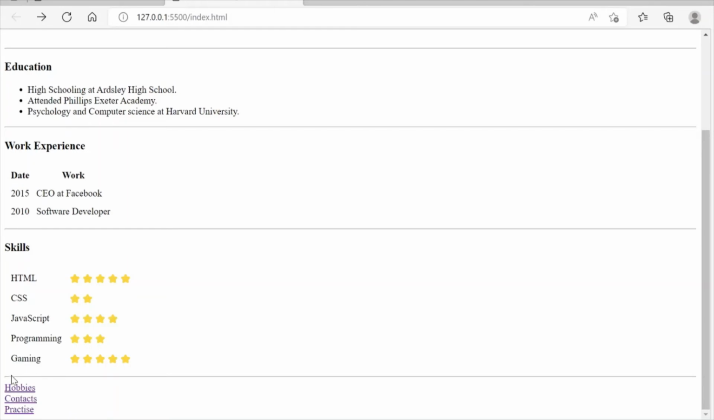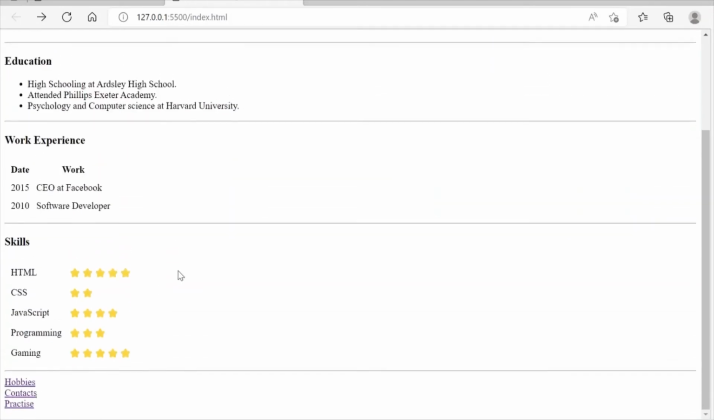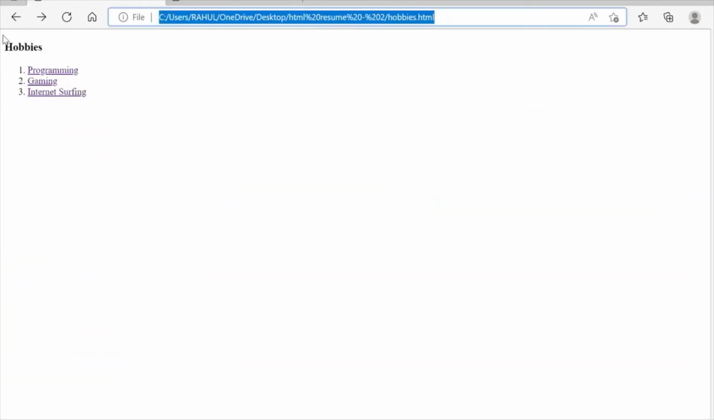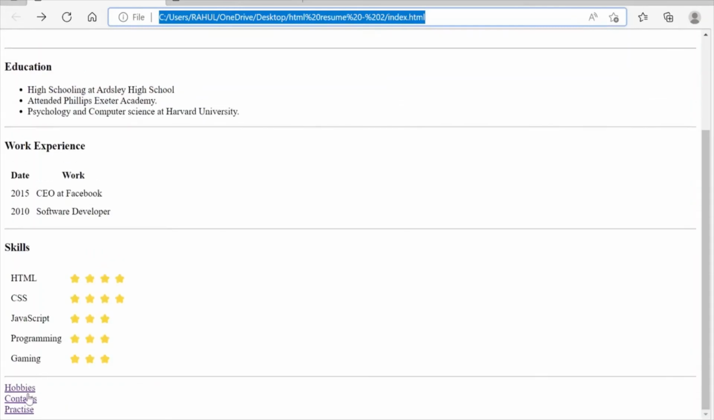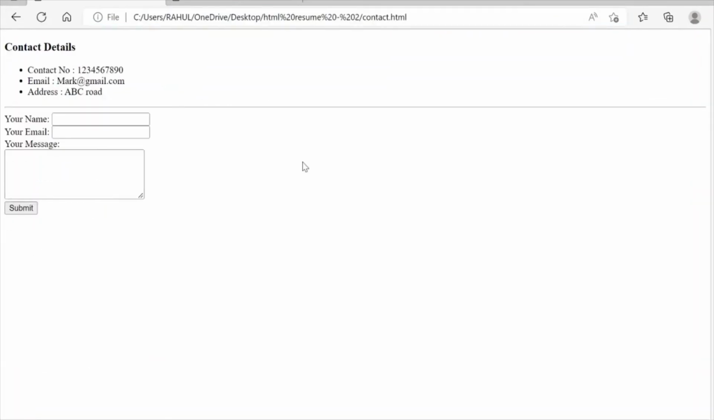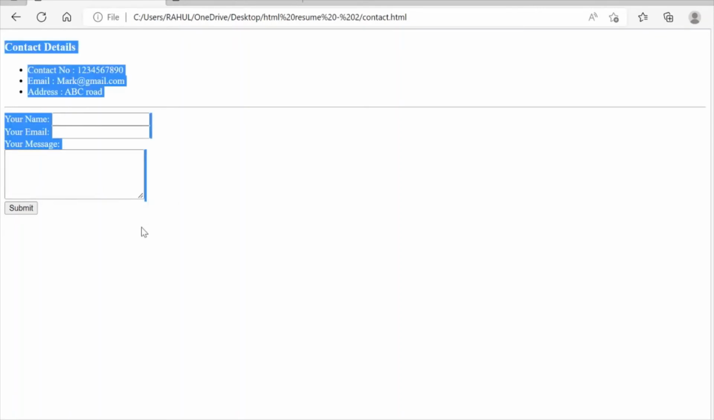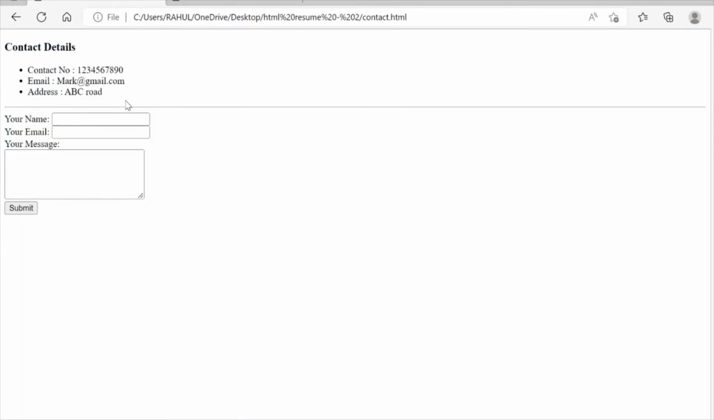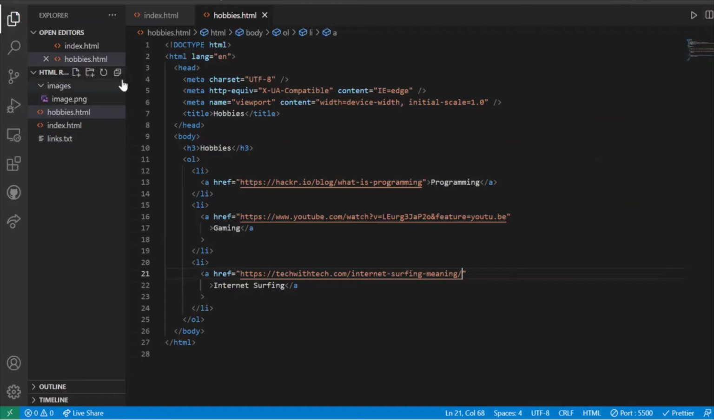The next thing that I need to make is contacts. So contacts is not done yet. So let's see what we need to do in the contacts section. When I go to the contacts section, it should display some details like this. So basically at the starting point, it should have a new page. So let's create a new page first of all.